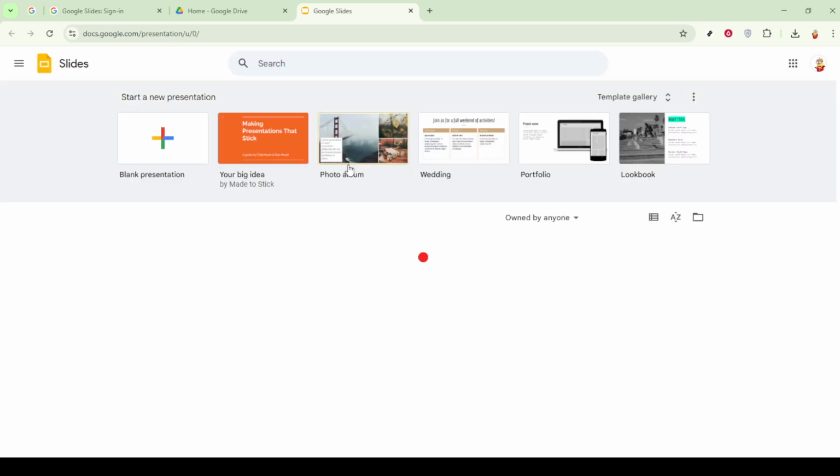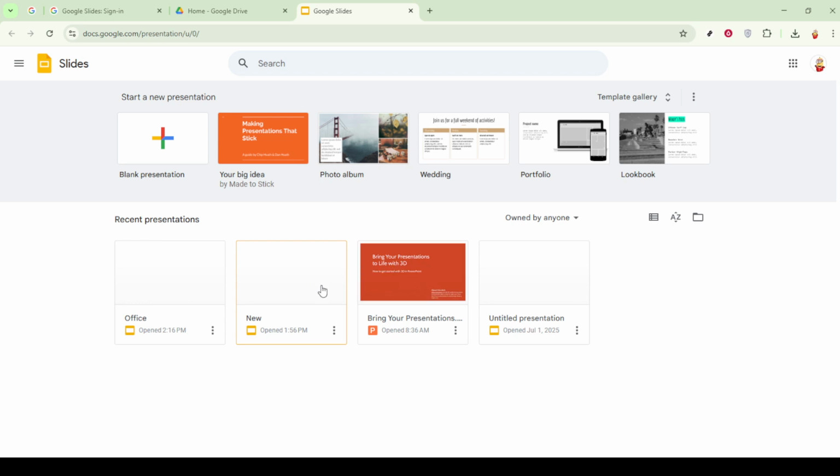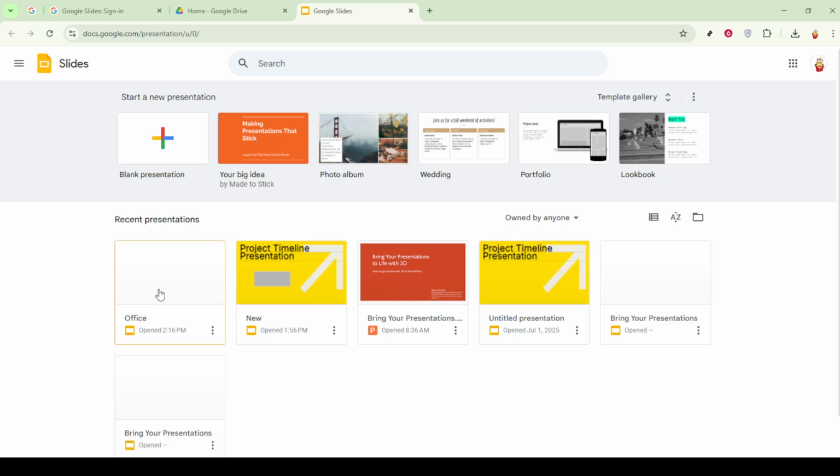Also, if you're in a hurry and need to whip up a presentation instantly, here's a quick shortcut. Simply type slides.new in a new browser tab, and this will open up a brand new Google Slides presentation ready for you to start creating. It's an efficient way to jump directly into your work without any extra clicks.